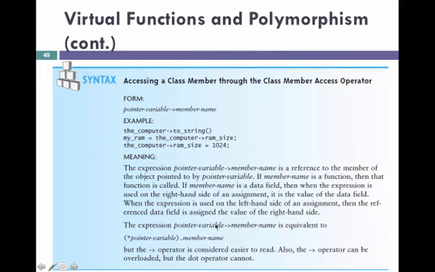And this syntax with the arrow is equivalent to saying star pointer variable in parens and saying dot member name. But this is considered easier to read, and we can overload that operator, but we can't overload the dot operator.